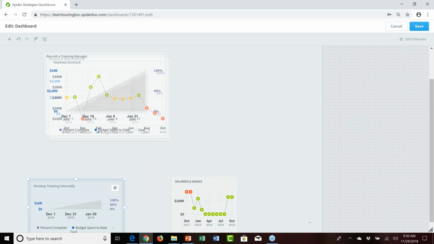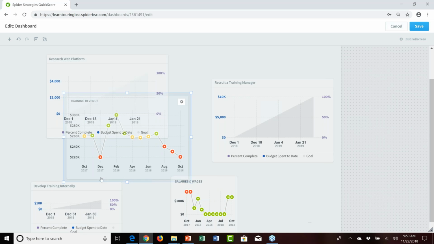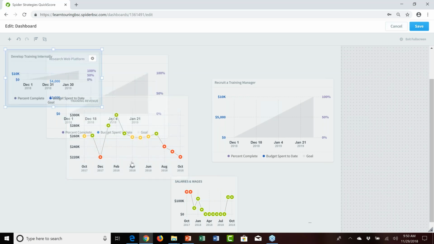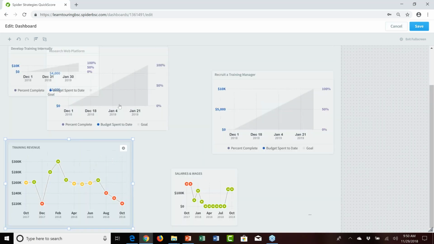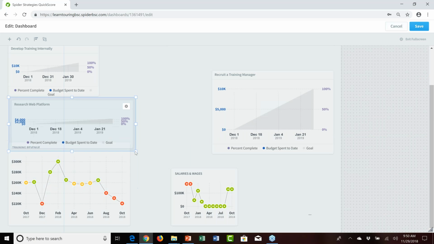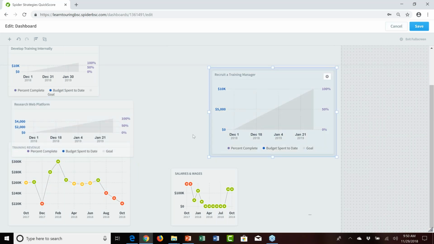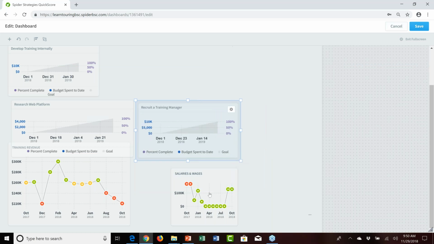So in my case, what I want to do is get the initiative itself, which is develop training internally, up at the top. I'd like it then to be supported underneath by the 2 underlying tasks. So I'll just, again, do some resizing and repositioning here. Again, I don't have a ton of real estate to work with, and I do want to get this done as quickly as possible.